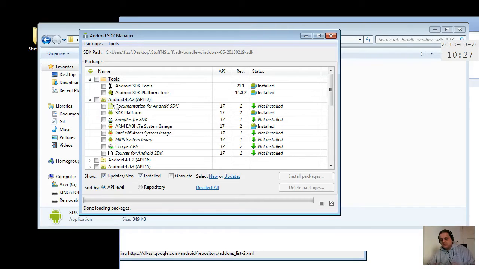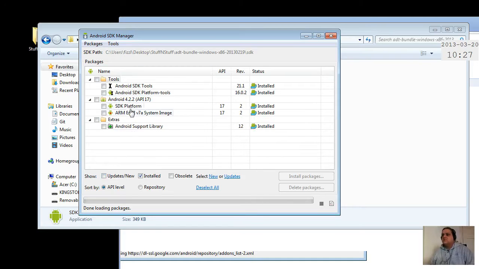And let's use the latest, API 17. That's the latest Android that's available. Oh no, wait, it's there. Why didn't... Oh, I'm just blind.